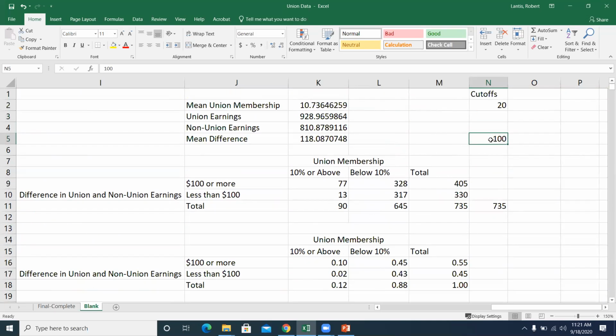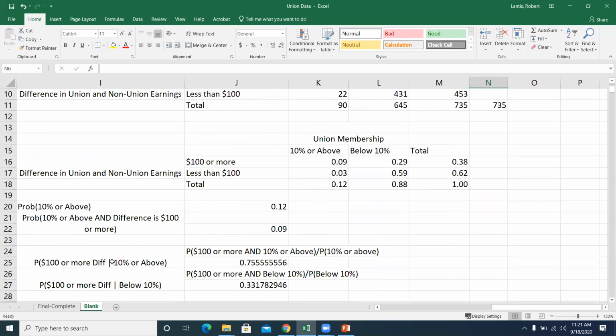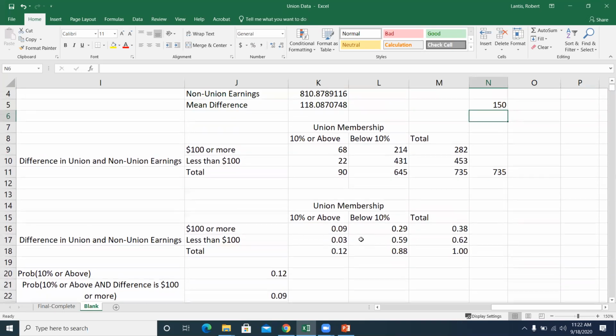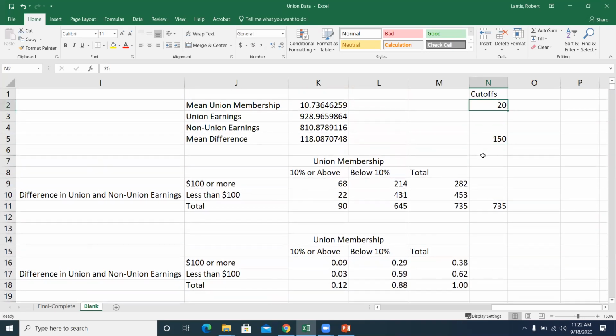If I play around with this, I could say, well, what's the probability it's more than $150? It updates everything for me. It doesn't update my text here, but it updates anywhere I was using the cell reference. It updates all my numerical values. But for this one, we had 10 and 100, so I'll keep it there. That's the nice thing about cell references: if we ever want to go back and change the cutoffs, it would update all these probabilities for us.